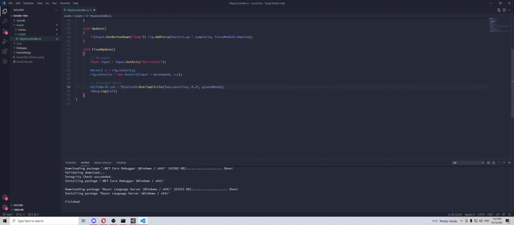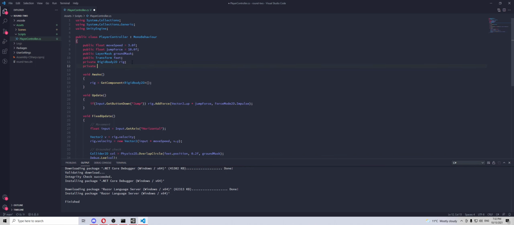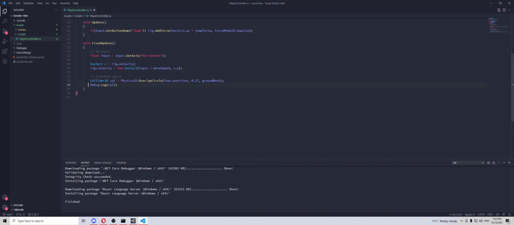But now how do we actually check whether or not we can jump? That's actually one of the simpler parts. We're just going to say private bool canJump. I'm going to set it to false by default. And then here, we're going to say canJump equals collider doesn't equal null. So what this is saying is, let's look at this part first.